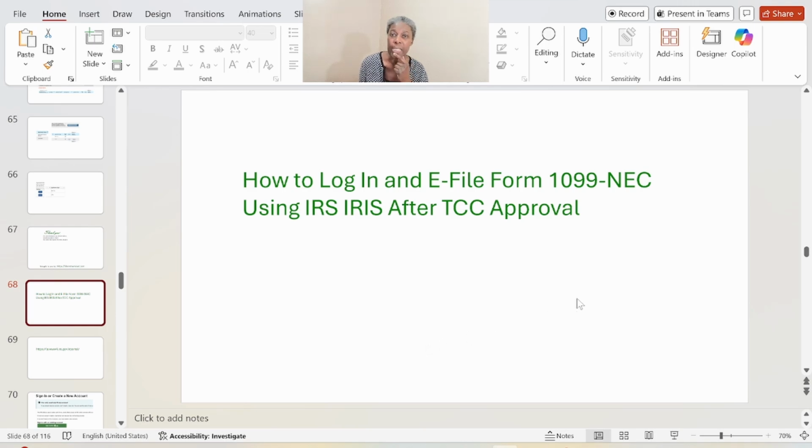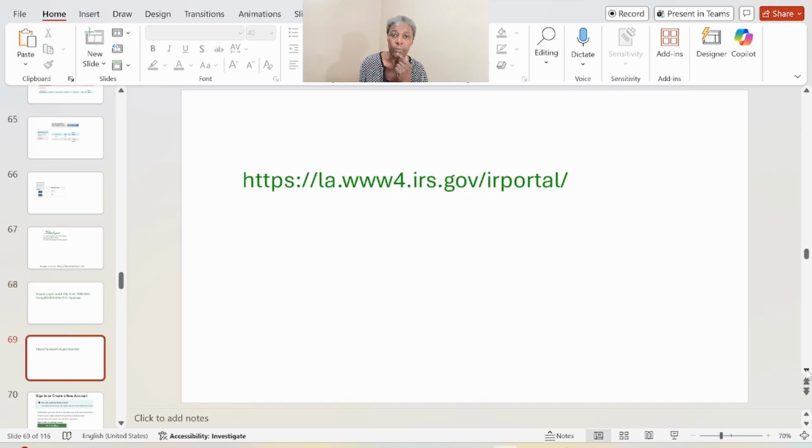And 1099 is due by January 31st. So you need to file it and give the people that work for you their copy by the end of January so that they can use it to file their return as well. Because some of them will have their own business, so they are all self-employed.